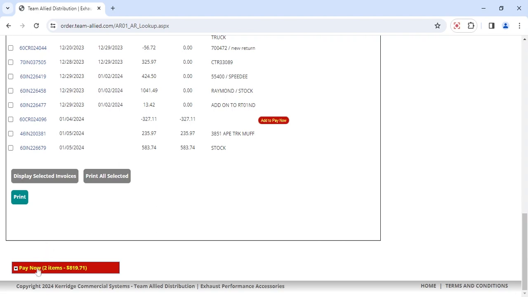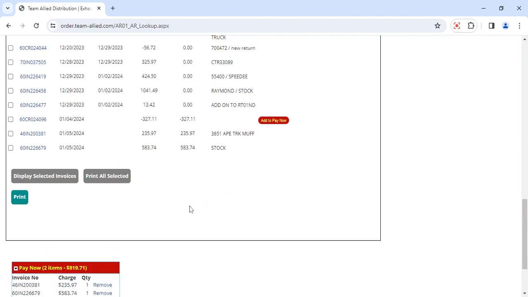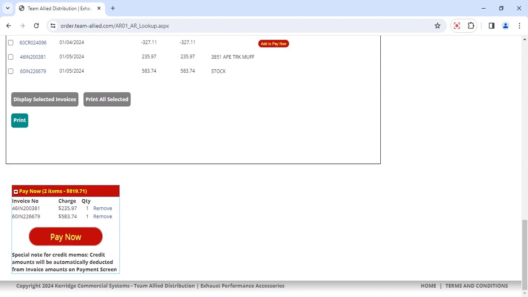If I go down to the bottom of the screen, we're going to see that now I have two items. I've clicked two items into my Add to Pay Now. The items are listed there. If I click Pay Now, this is going to take me to a secure banking site and I can enter my payment information and you will be paying for those invoices that you have selected.